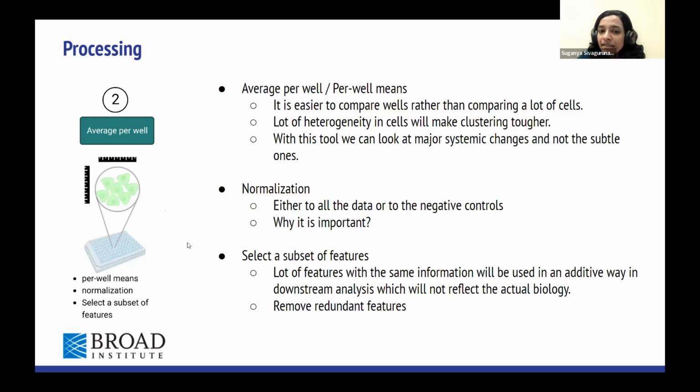So we wanted to eliminate the heterogeneity associated with a single well so that the later part of the clustering gets easier. And it is also easier to compare 96 wells by 96 wells than to compare a million cells against each other. And since we are taking an average per well, this means this tool can be used to look at major systemic changes and not the subtle ones.